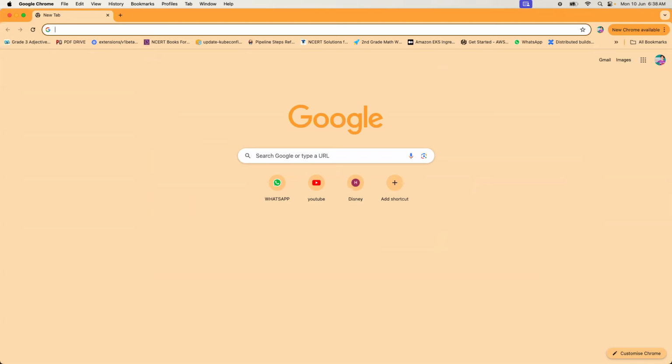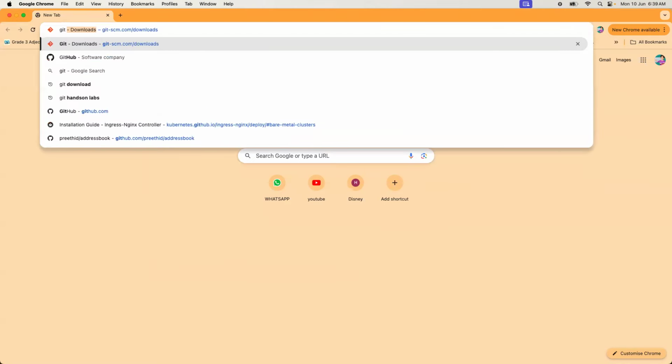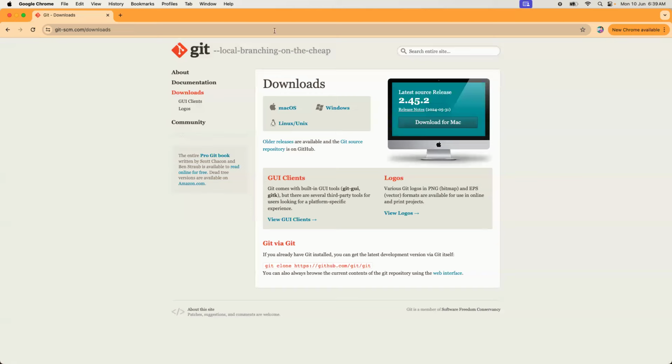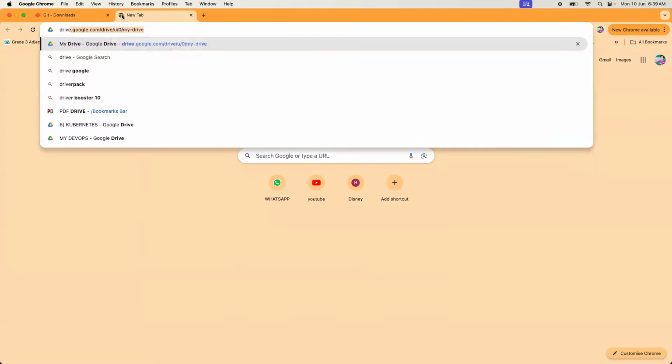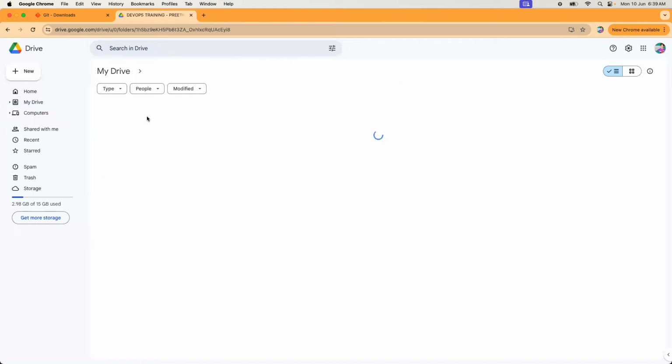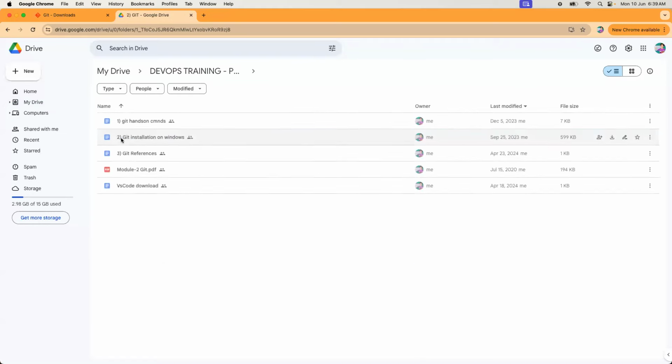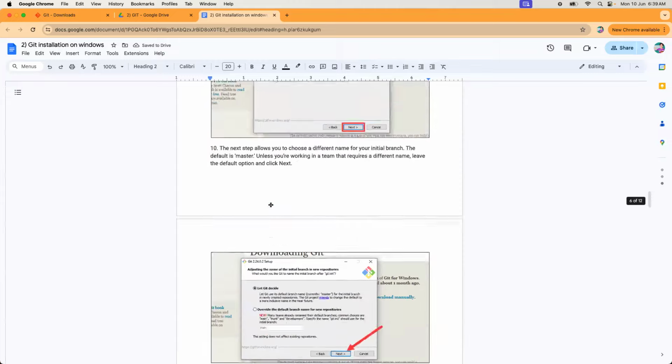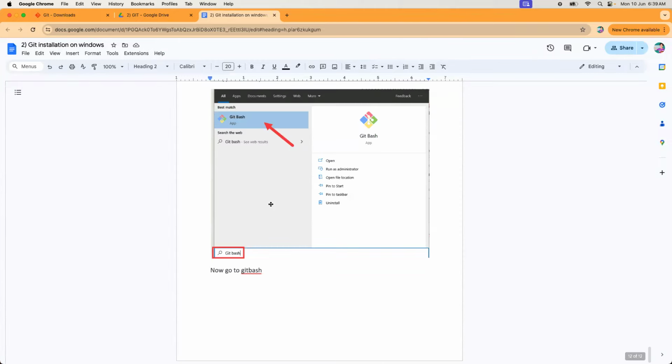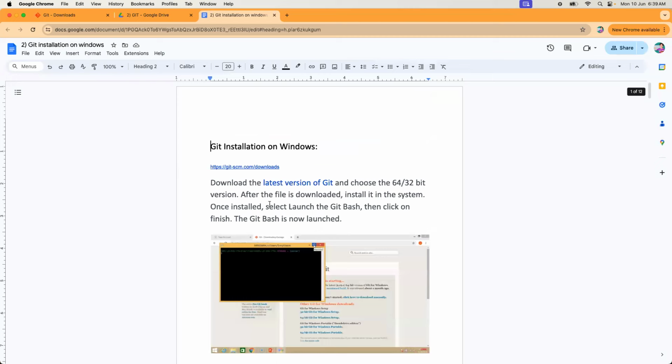You have all the steps and URLs available in the drive. Let me first take you to the drive, which you'll have access to. Here is the Git folder. The first part is Git installation on Windows, including screenshots. If it is Mac or Linux, it's only one step, a one-line command. So the Git installation steps, including the screenshots and the URL, are available.